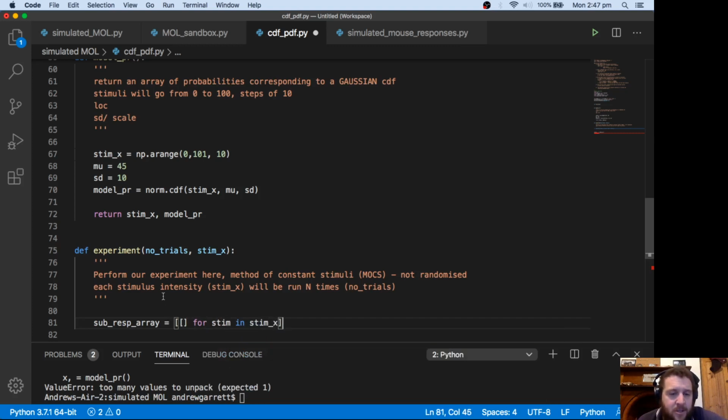So what this is going to do is create an array of elements where each element in that array is itself an array, and it's going to return an empty array for every single element in this array here.